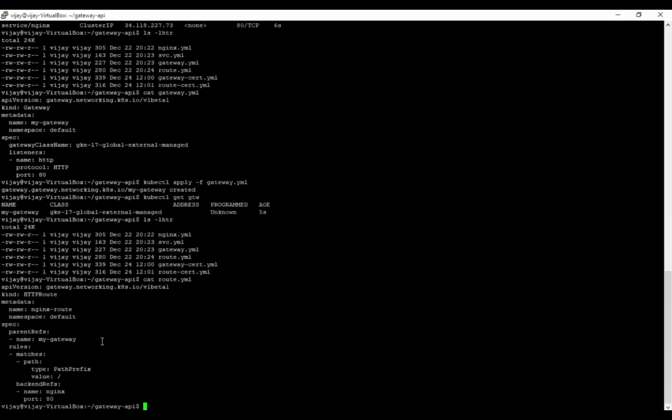So this is my route example. What I have done is I'm defining an HTTP route in this case. I'm giving it the name Nginx route, and this would be in my default namespace. I have already given an explanation about one-to-many and one-to-one mapping of these routes in the introduction video.